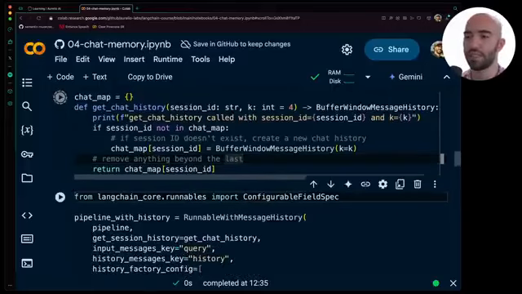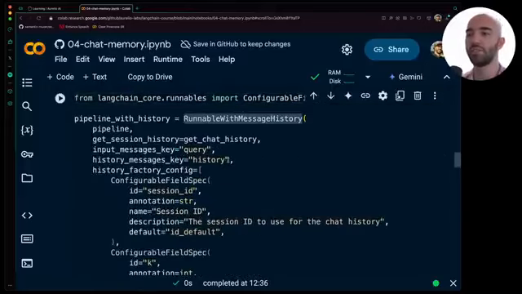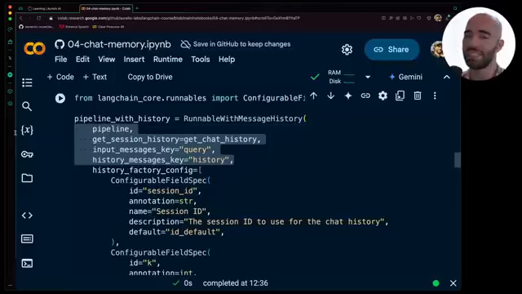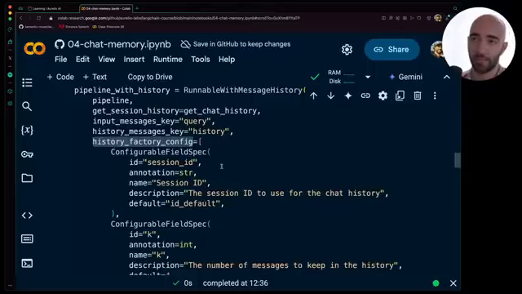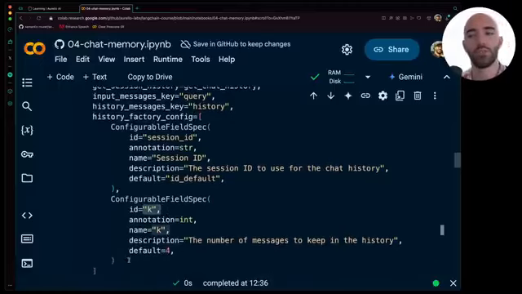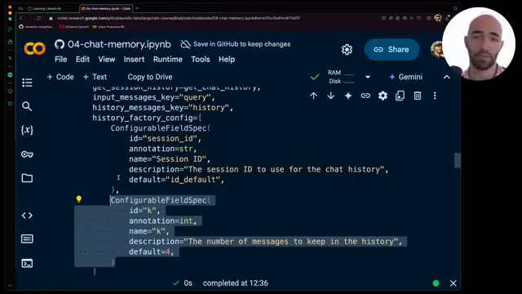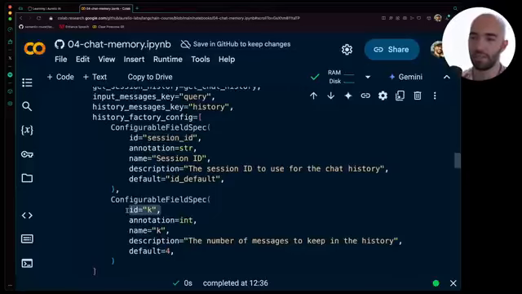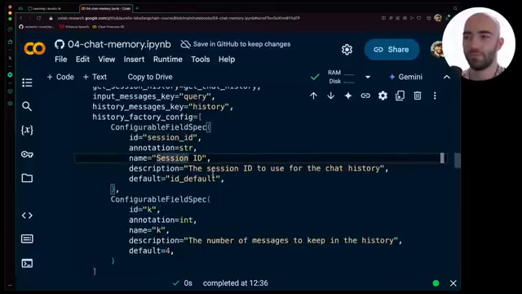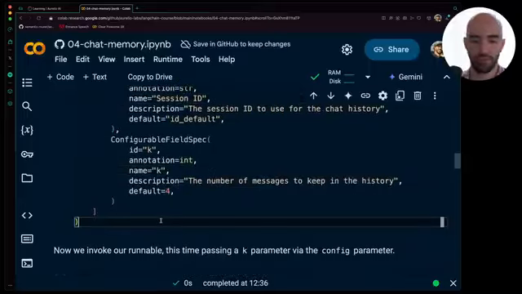So let's run this. We have our runnable with message history. We have all of these variables, which are exactly the same as before, but then we also have these variables here with this history factory config. And this is where, if we have new variables that we've added to our message history, in this case K that we have down here, we need to provide that to LangChain and tell it this is a new configurable field. Okay. And we've also added it for the session ID here as well. So we're just being explicit and have everything in there. So we have that and we run.